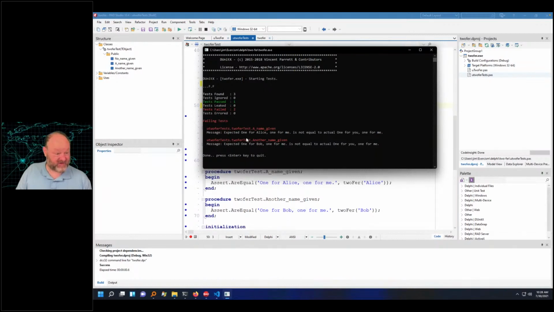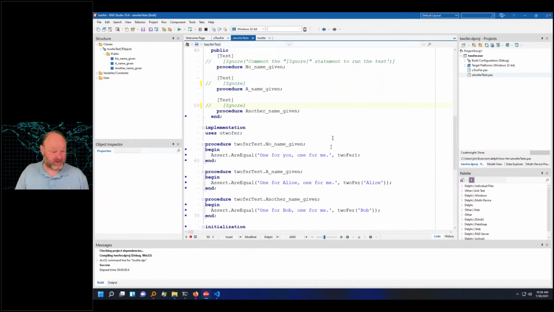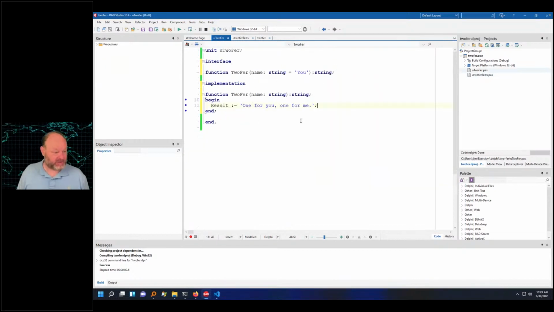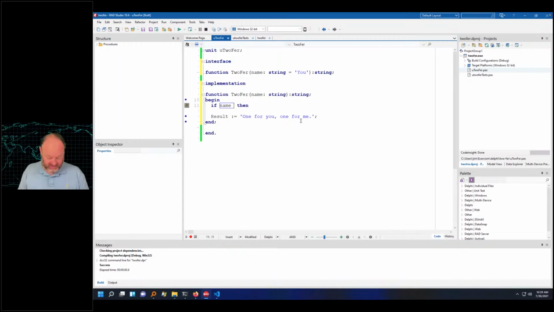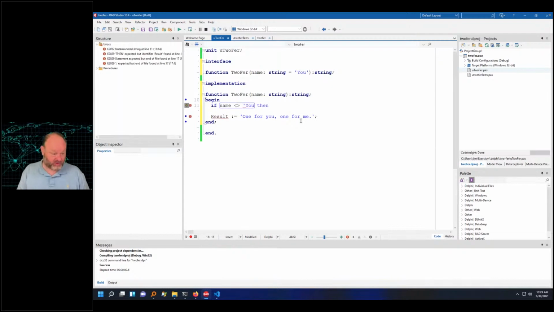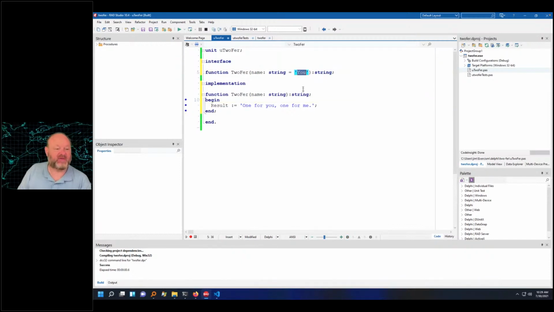So it's saying the two tests failed. That's because we're always returning one for you, one for me, when it's expecting one for Alice, one for me, one for Bob, one for me, because those are the names that are passed in here. So we're going to modify our code here. Now we could do two things. We could do an if statement. If name doesn't equal you, we could do something differently. Or because we've written this in such a way that if no name is provided, then you is provided automatically as the default, then we can just come in here and say, I'm going to use, oops.